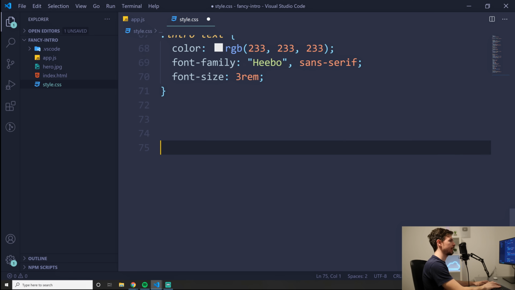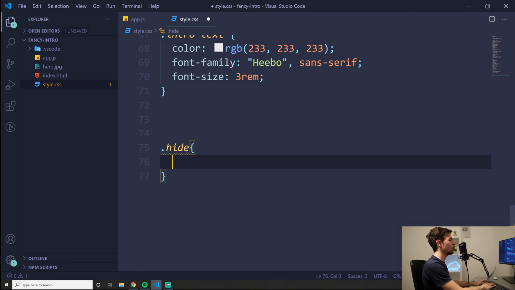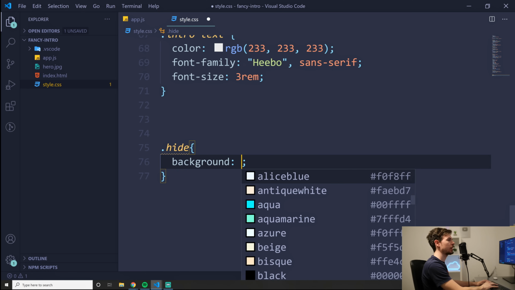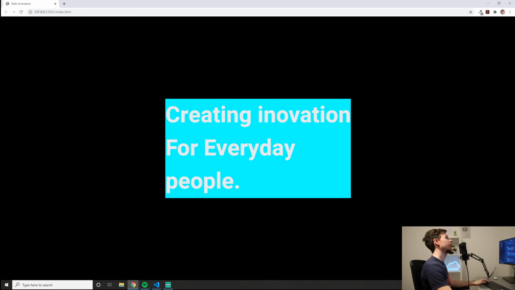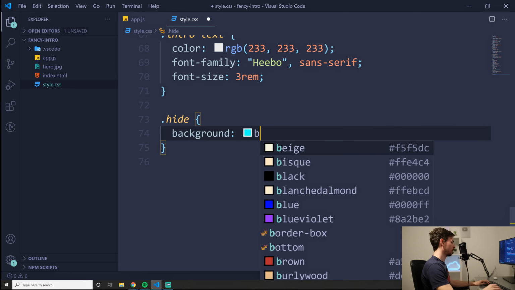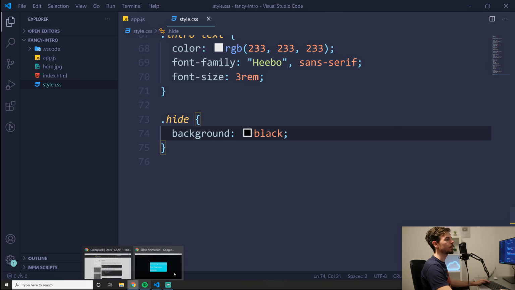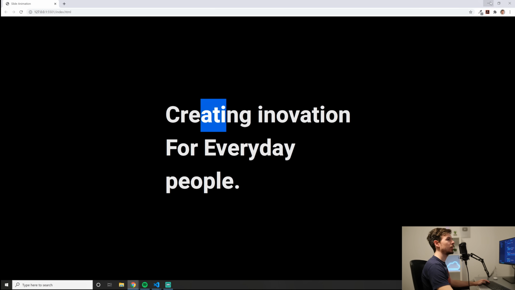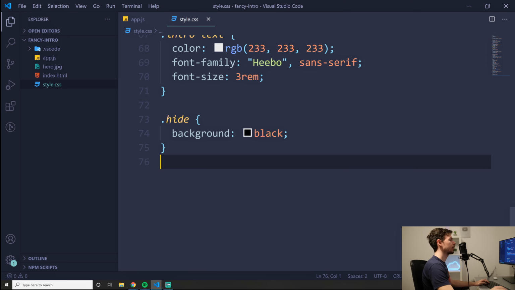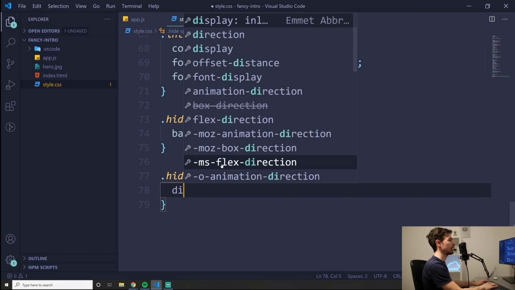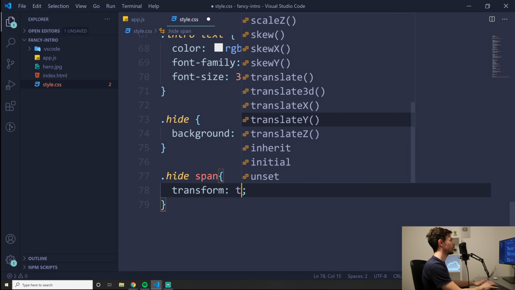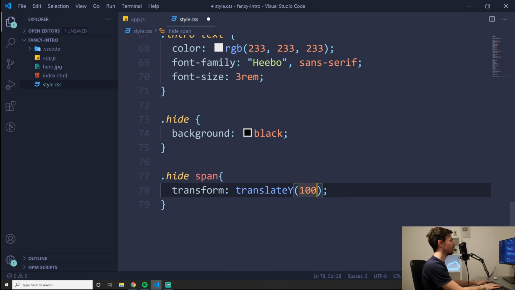We can grab the hide. Okay, that's the H1, and we can just add a background to it. Background aqua. Close your eyes because it's gonna blast you. Okay, so I'm gonna add black here as well to hide the text. Black. Okay, fantastic. Now it still looks like this, which is okay. But we can grab the span. So hide span. I'm gonna add a transform, translate Y 100%. So we're gonna move down these spans.